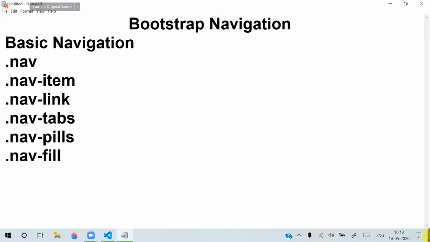So let's see one simple option of how we can use it. We can control the alignments also by using nav justified. It is used for controlling the alignments. How we can define it, right? Let's see one simple example for that: how to design and how to work with the simple navigation here.